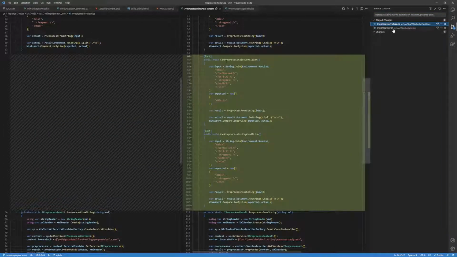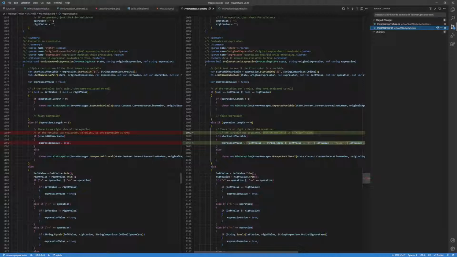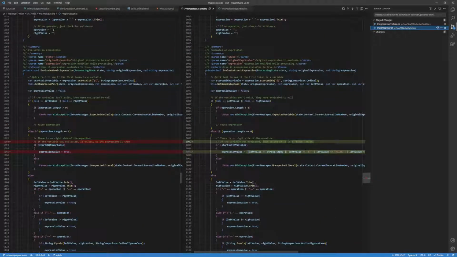Let's look at what we got here. Yes, that's the test I added. And that is the preprocessor change. That was a nice contained change. All right. So what are we doing here?